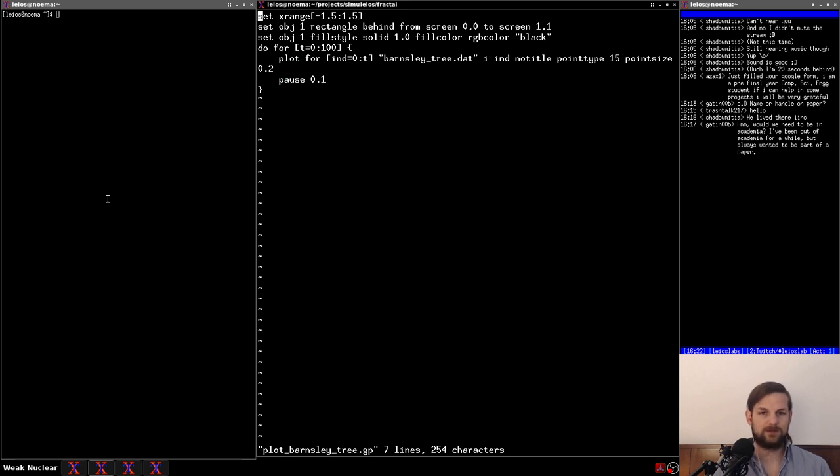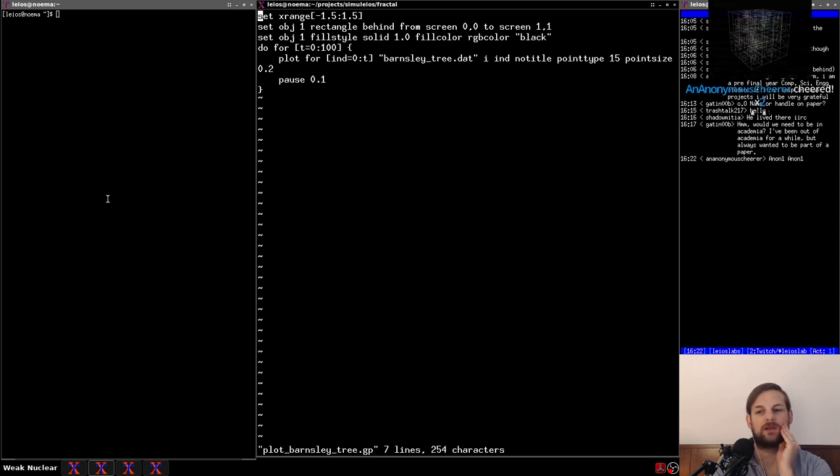So it's for t equal to 0 to 100. We plot for index Barnsley tree.dat. Then we pause 1. Okay, so this just plots them all. But it seems to be the notation. It seems to be what I'm looking for. Something like this. So we plot Barnsley tree.dat with index i. Okay, I see what's happening.